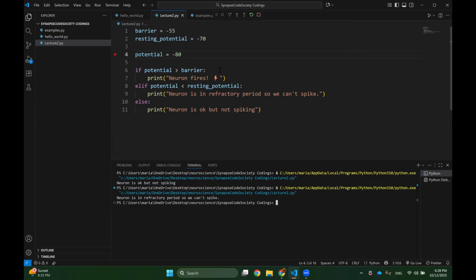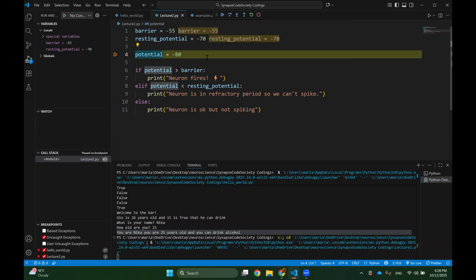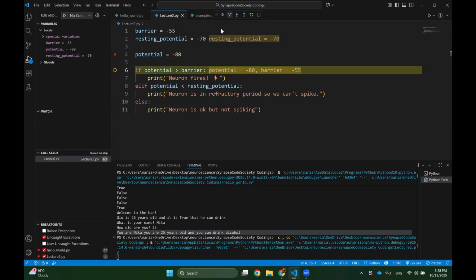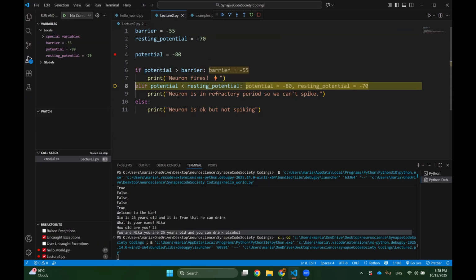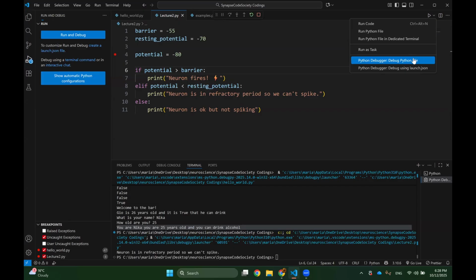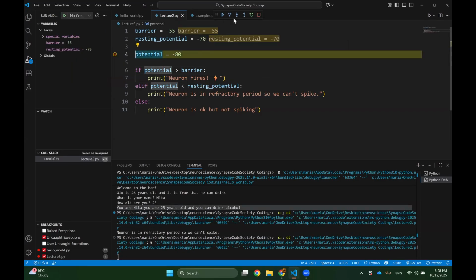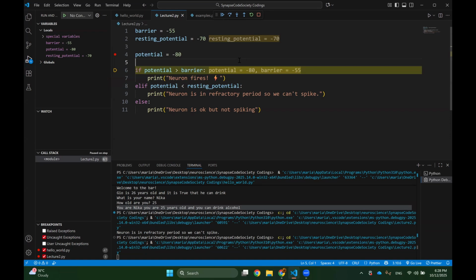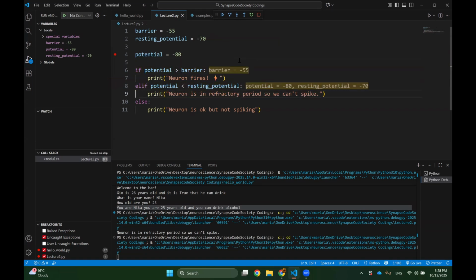Now, how does this work? Let's just go through it with a debugger. So basically, you can see that potential is minus 80, and potential is not more than the barrier because this is less than this, so that's not where it will enter. But potential is indeed less than the resting potential, as you can see, minus 80 versus minus 70. So it will enter here, and this will be printed to the screen. This is the main idea. And by the way, to step through this, let me just do it one more time. To step through this, I can either click here or just type F10 on my laptop.